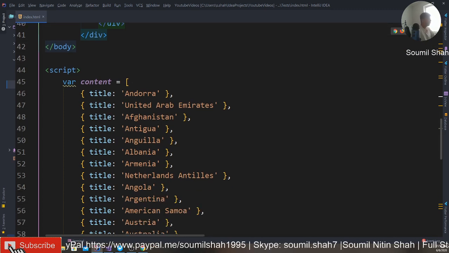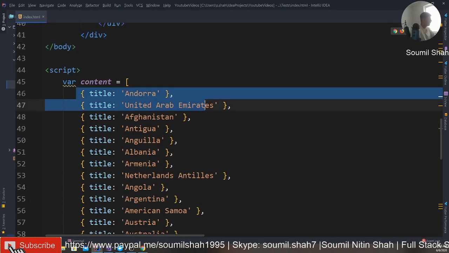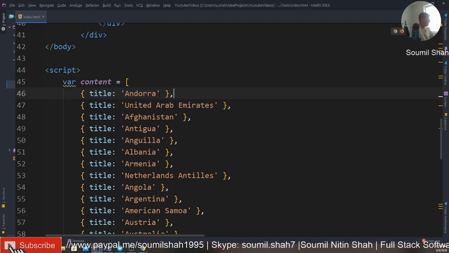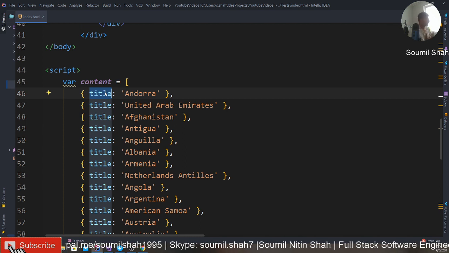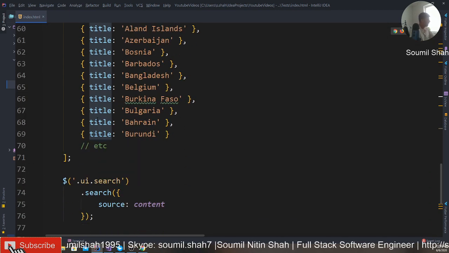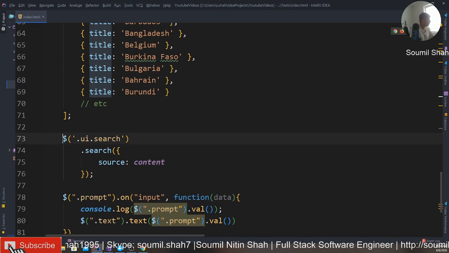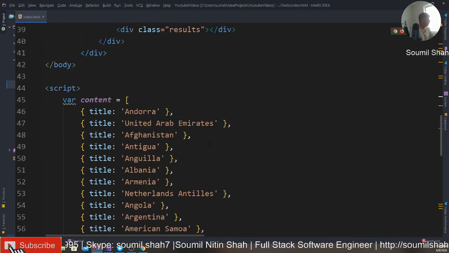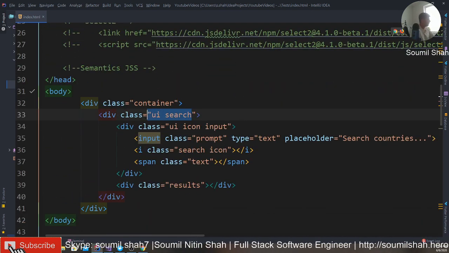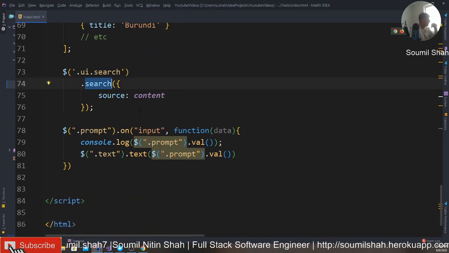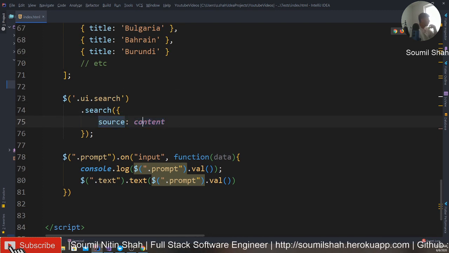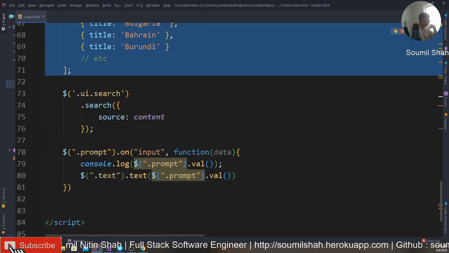Now if you want to do autocomplete, this is the standard format the data should be in. It is a list of JSON documents, each of which has a key called title, and then it has a value. The value can be anything that you want to display in the autocomplete. So this is the format, the snippet is there. Now what you would do is, using jQuery, select that element, UI search. So you are selecting this div tag right here, the outer div tag. Then you say dot search. We are going to use the function dot search, and then we'll say source is equal to content. So source is content, and the content is this list of JSON documents.